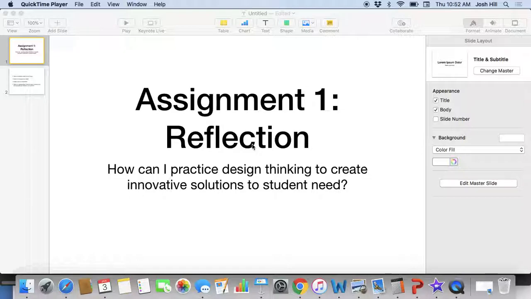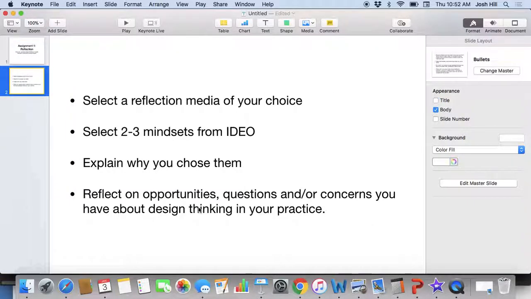It begins with, or it really revolves around answering our essential question: how can I practice design thinking to create innovative solutions to student need? This is your chance to think about your own practice and reflect on it. To do that, some of you have already been introduced to the mindsets from IDEO.